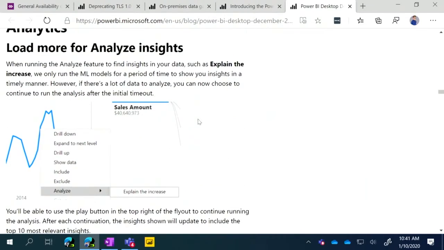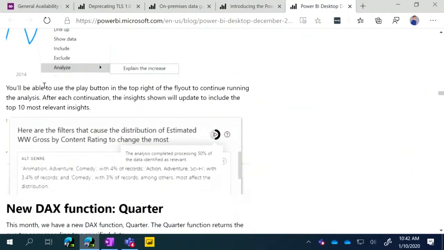Nice. This next one is really cool. You've had the ability to do quick insights and things like explain the increase, explain the decrease inside of Power BI for a long time. However, for performance reasons, often those insights are run with a subset of the data. So now you're able to enhance. Once you've seen some of those insights, you're able to go back and say, hey, actually use more of the data to get a more accurate read on those insights. So this is really good.